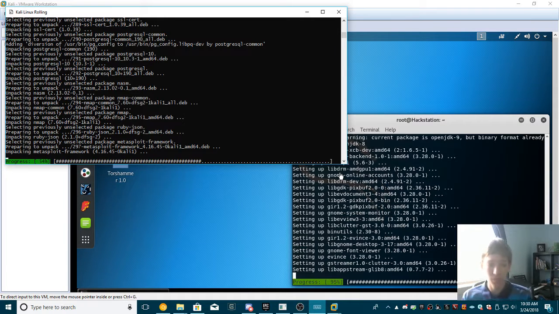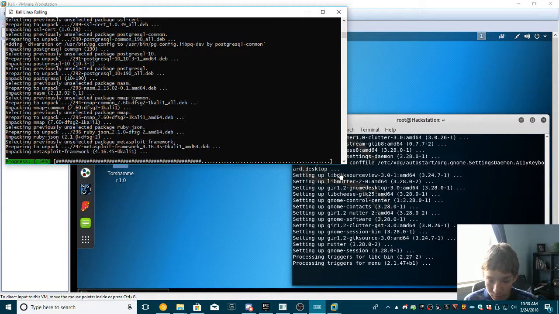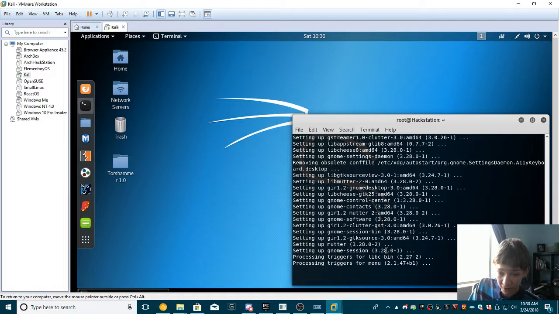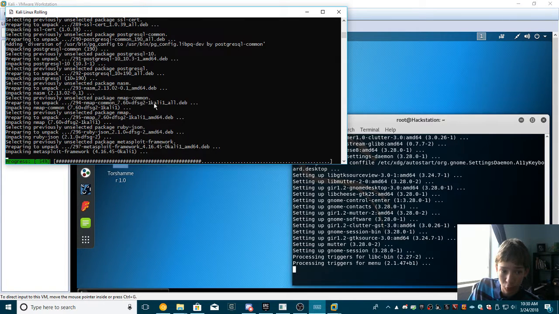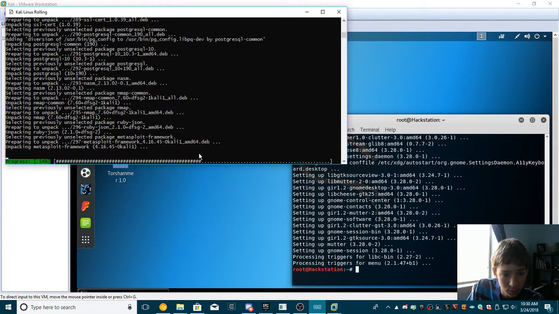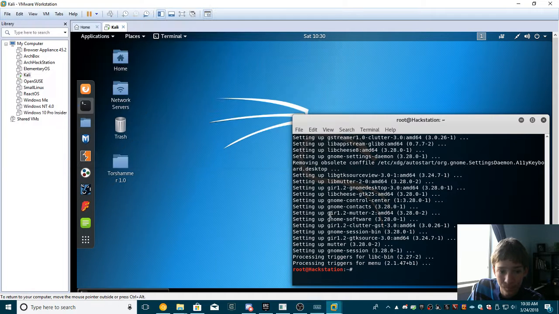Okay, they're almost done, I think. This terminal has finished, but this terminal has more to install. It's getting Metasploit Framework. So I'm assuming it's frozen, so we're going to click enter. Yeah, sometimes it works. So this terminal's up to date.